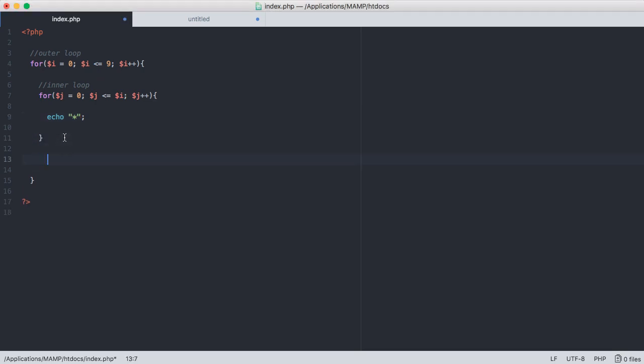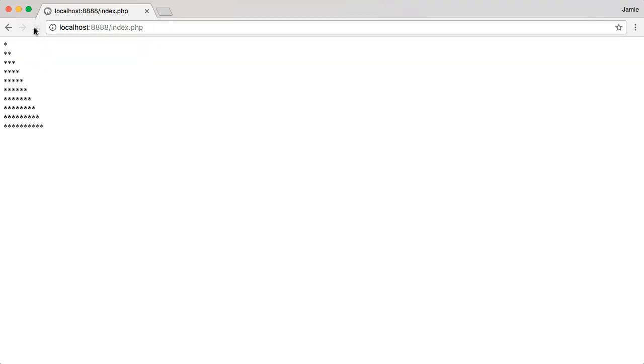So we can go ahead in our outer loop here and make it echo out a line break. So echo br, and then we're going to save this, jump over to Google Chrome, and refresh. You'll notice that now we have the pyramid, which is exactly what we want. If we quickly count the number of rows, 1, 2, 3, 4, 5, 6, 7, 8, 9, 10, we have what we want. We should theoretically have 10 asterisks at the bottom, we have 1 at the top, and for every row following, we add an asterisk, and it looks like all is good there.